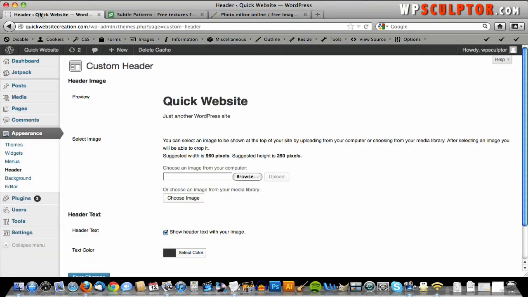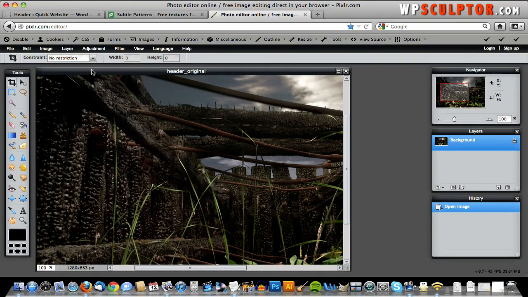Go back to what I showed you earlier. We want it to be 960 pixels by 250 pixels. So what we're going to do is we're going to go to our crop tool, which is actually right here, and we're going to change the constraint to an output size because we're going to specify the actual size that we want, and we want it to be 960 pixels in width and 250 pixels in height.